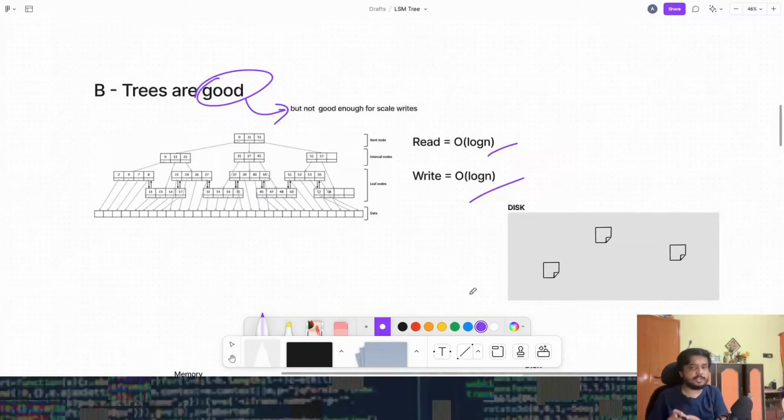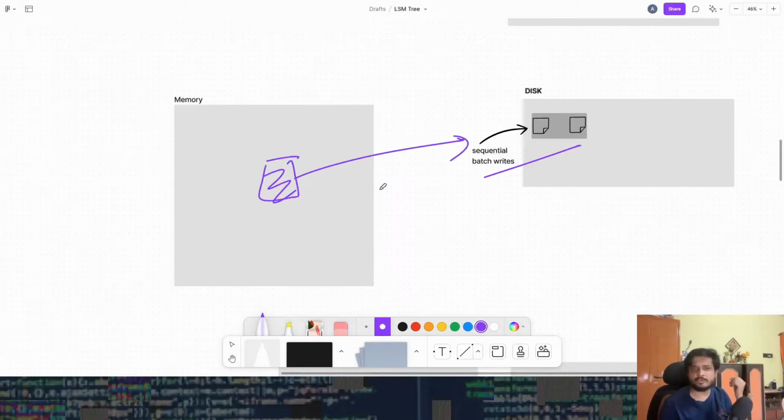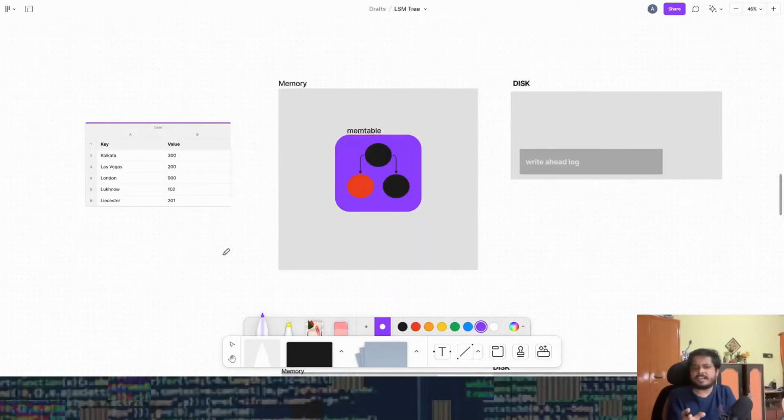So to achieve a solution which can help us scale writes, we must write data on the disk sequentially and in batches. And to do this, we need to first buffer our data somewhere in memory and then flush it to the disk. That's what our common sense will be saying. For our understanding, let's consider a key value database for today's example.